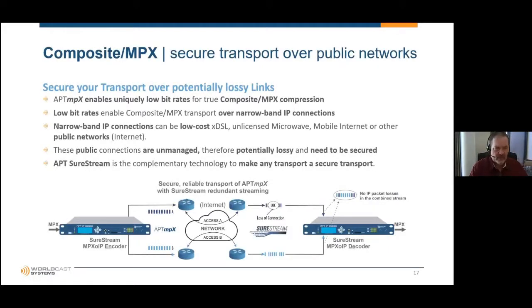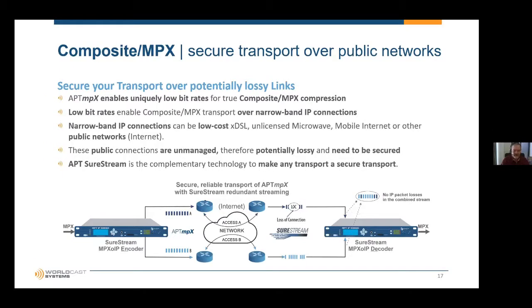As we mentioned, lossy links are not a problem anymore with the redundant streaming technology. It works on any content, any bitrate, audio, video, composite, whatever you can send across a network connection. If you've got the bandwidth to do redundant streams, preferably over different providers at each end, you can run the packet loss down to almost nil, even on unmanaged public internets.